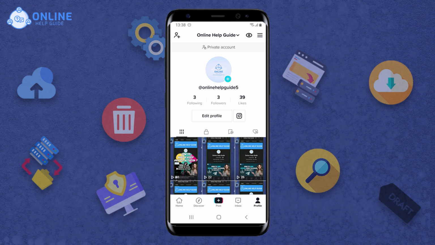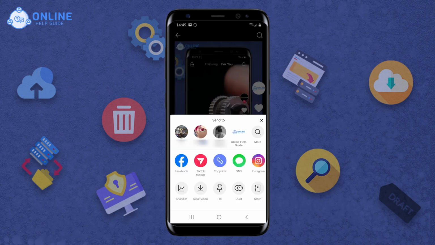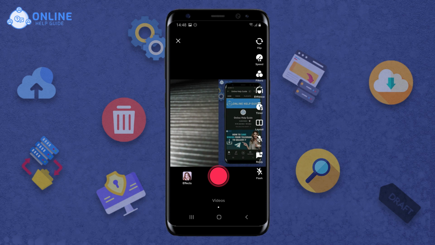Choose the post that you want to make a duet with and tap on it. Once you open the post, you will see the share icon on the right side of the screen. Tap on it. Now, from the pop-up menu, tap on the option Duet. And it will allow you to make duets with your own video.